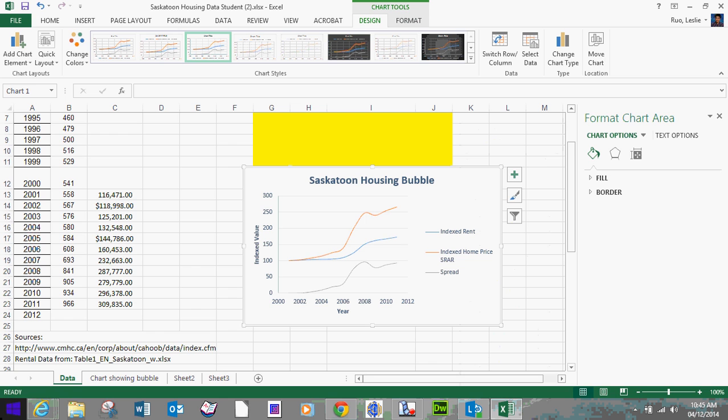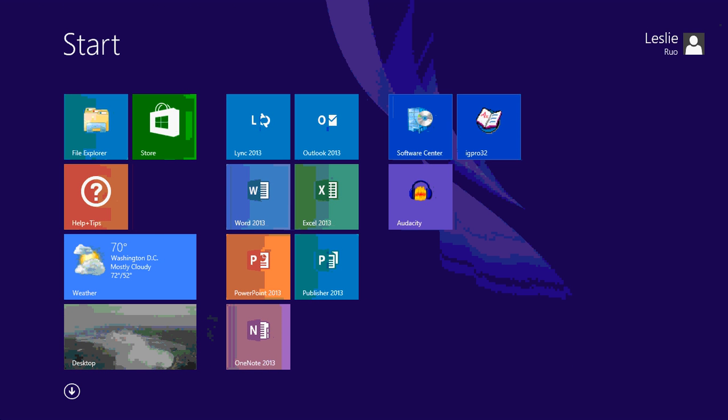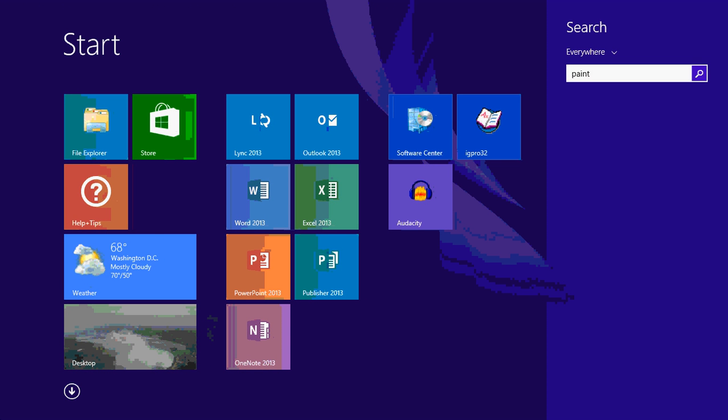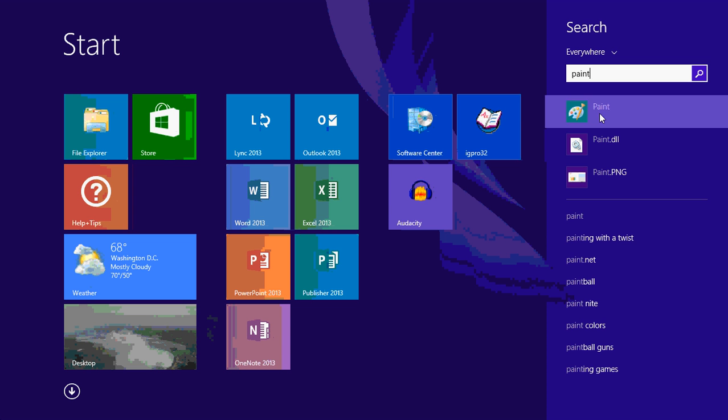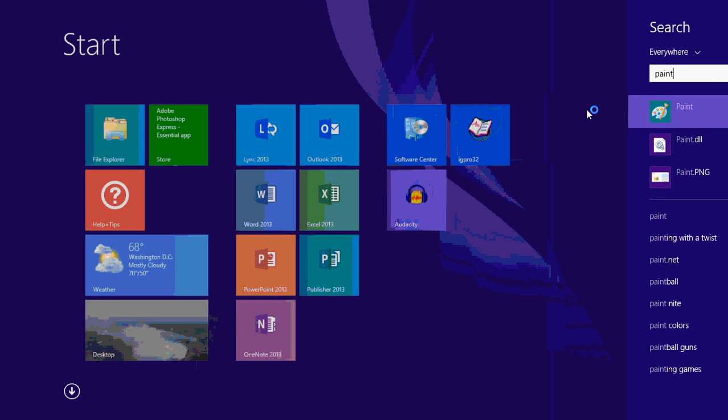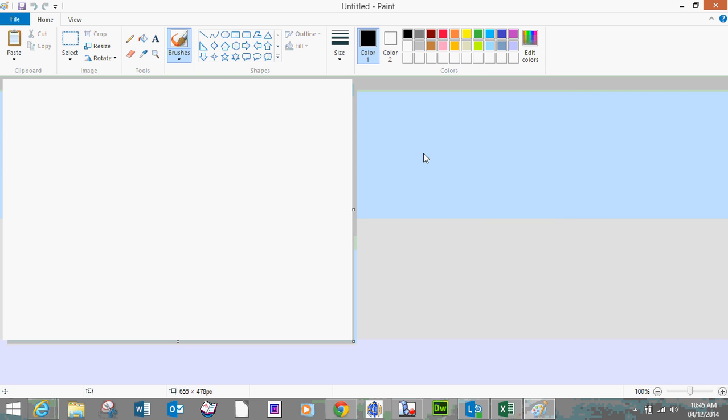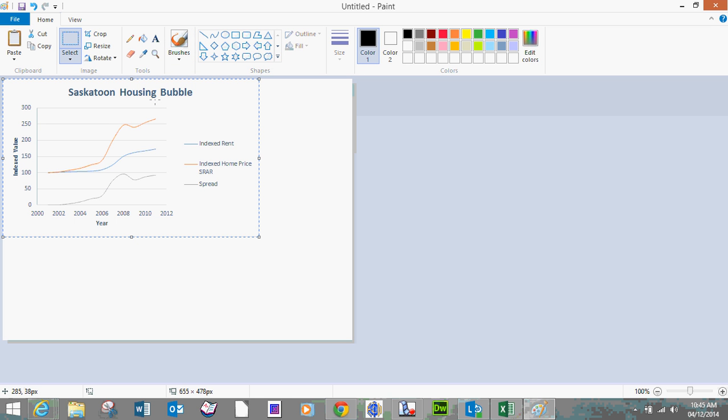And what we need to do is we need to get Paint running. So hit the start button and type paint, and then it shows up eventually that Paint as an option. That's the built-in Windows program. Once you're in Paint, you go Control V to paste.